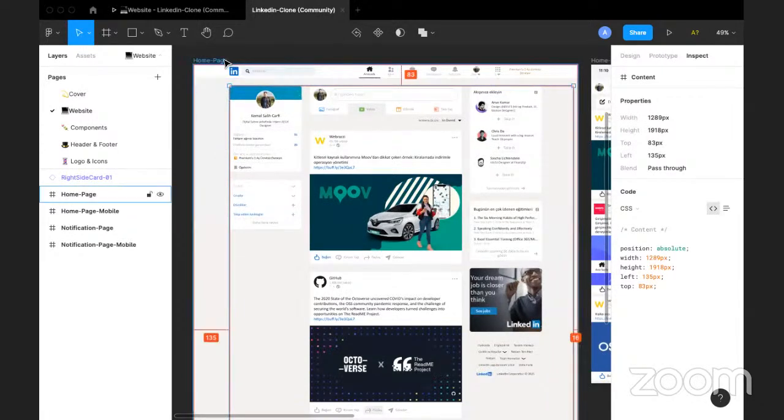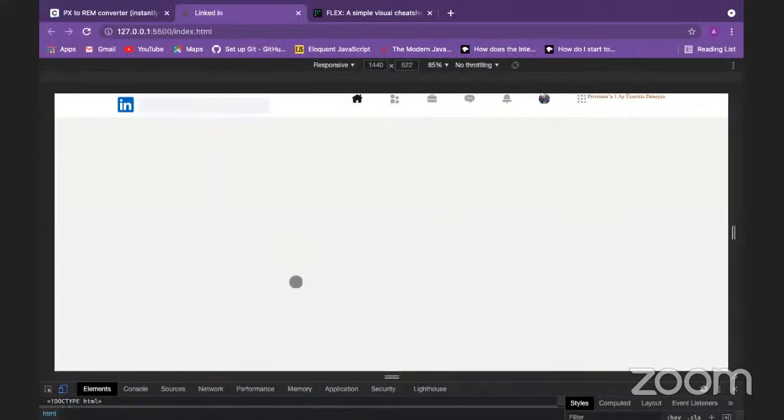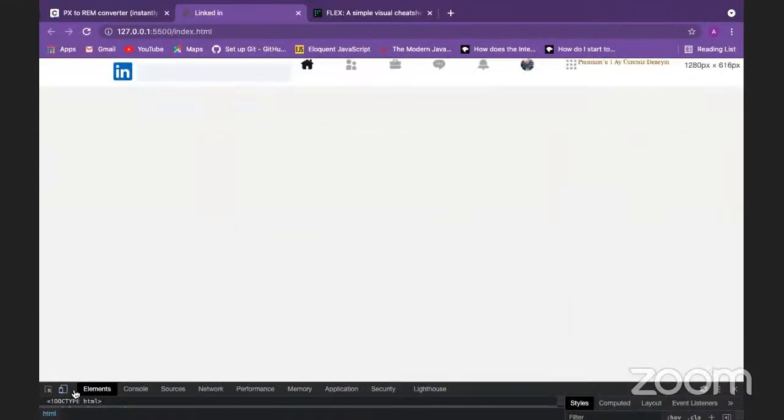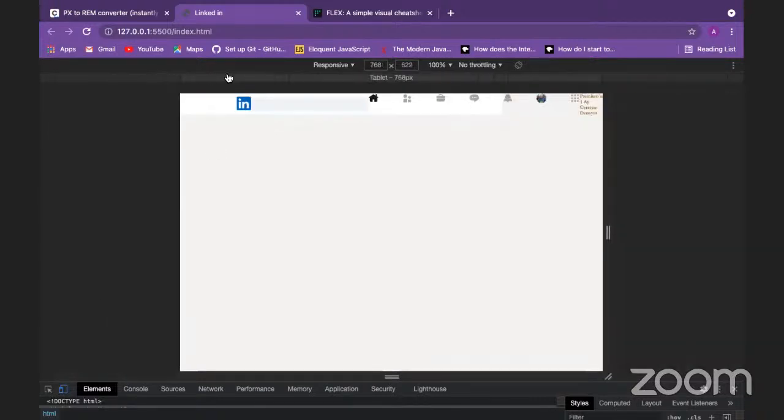So if you know that your screen width is not up to 1440 pixels, you should click on inspect element. Once you click on inspect element, click on this icon here that says toggle device toolbar, or you can hit Ctrl Shift M for Windows and Command Shift M for Mac. It will toggle to device preview, and you can select various devices.